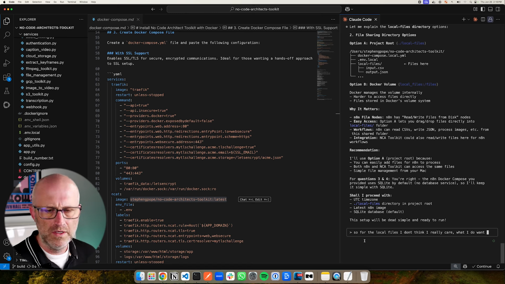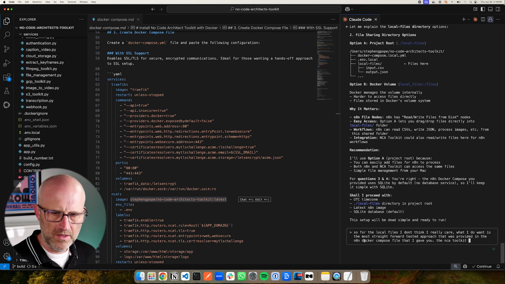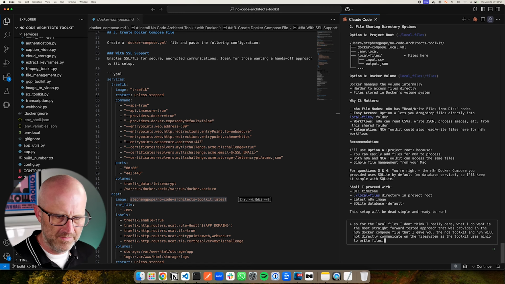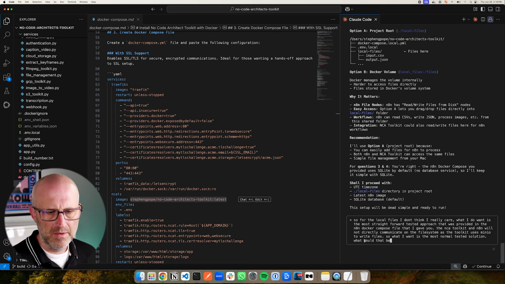What I do want is the most straightforward, tested approach that was provided in the N8N Docker Compose file that I gave you. The NCA Toolkit and N8N will not directly communicate on the file system, as the toolkit uses min.io to write files. So what I want is the most normal tested solution. What would that be? I bet it says option B.